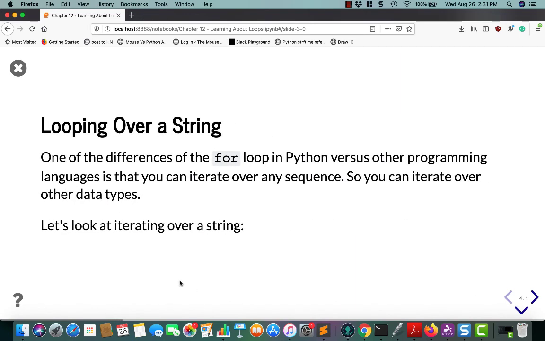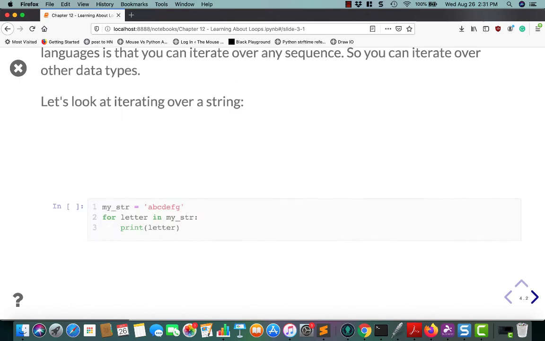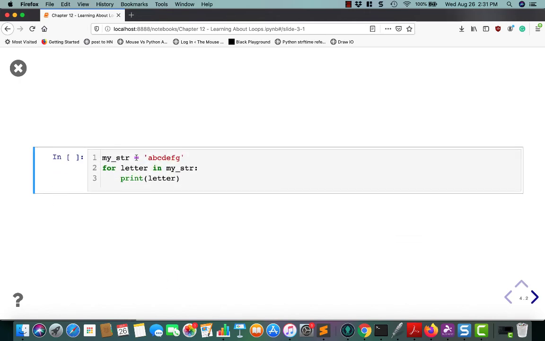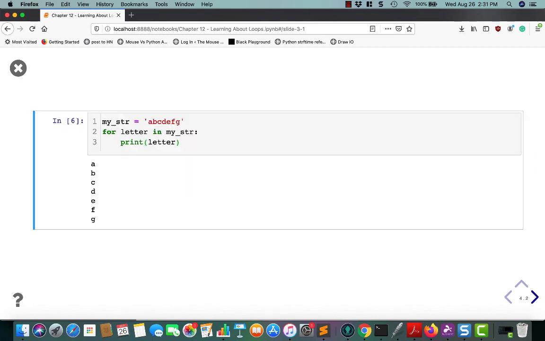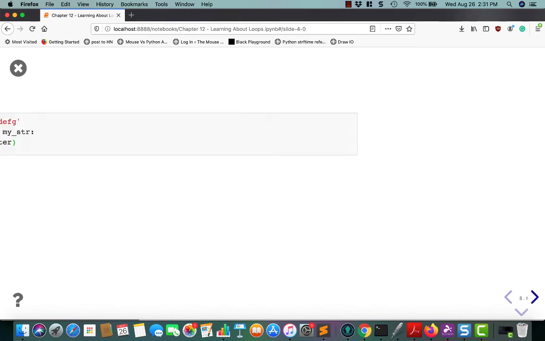You can loop over a string. One difference in the for loop in Python versus other programming languages is that you can iterate over any sequence. That makes you able to loop over different kinds of data types, which isn't always possible in other languages. So for example, you might have a string and you want to loop over each letter in the string. So for letter in my string, print out each letter, which is what happens here.